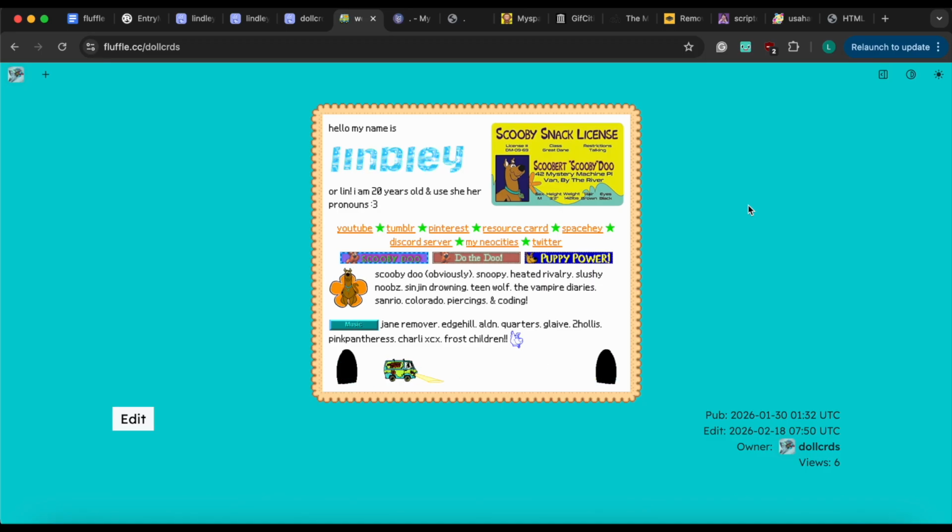Fluffle.cc. I'm going to be showing you guys how to make this layout that I came up with, as well as going over some of the basics and just the format of how this site works so that you can hopefully, with the knowledge gained, go on to create your own site if you don't necessarily like how this one looks. A few quick notes before we begin.